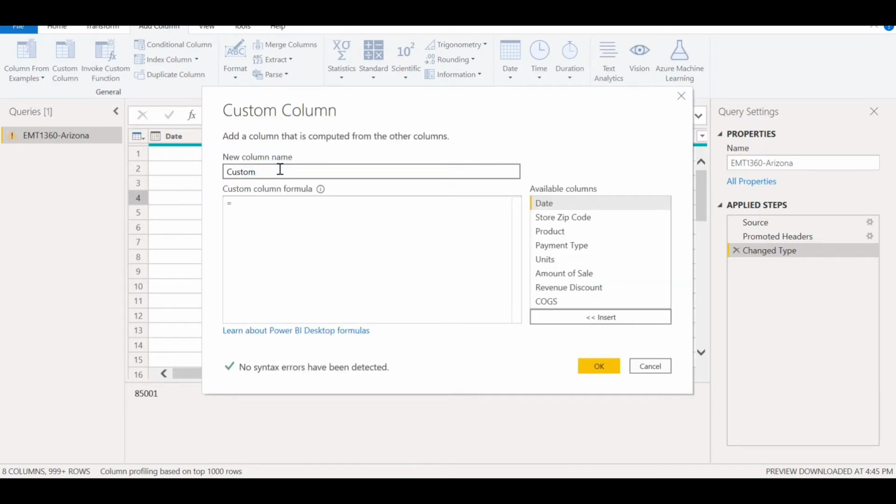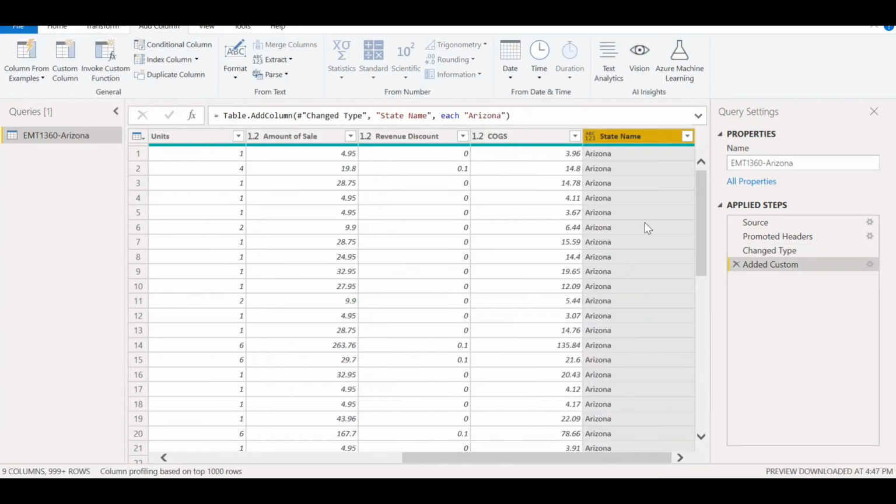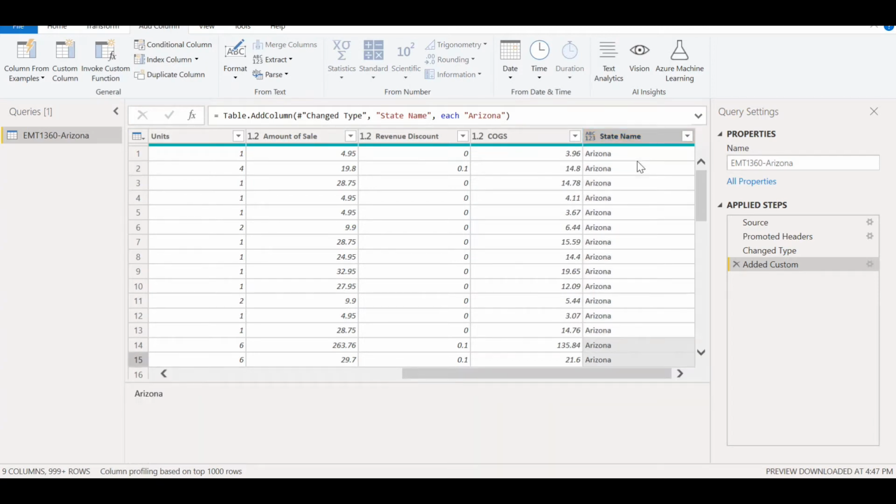So what is the name of my column? Let's just say that this is the state name, and the value for this is Arizona. Now it's giving me no syntax errors, so let's just click on OK. So you see that a state name column has been added.